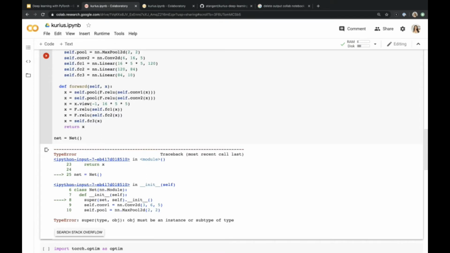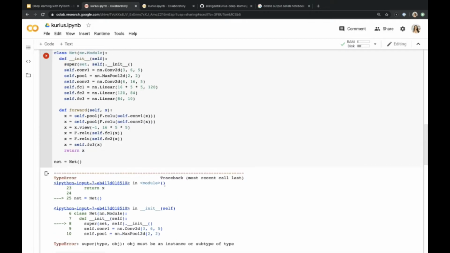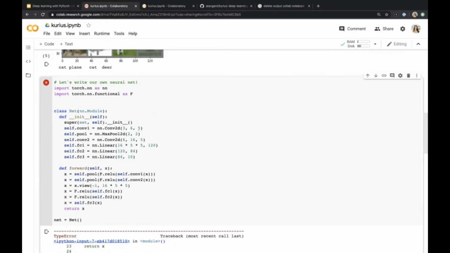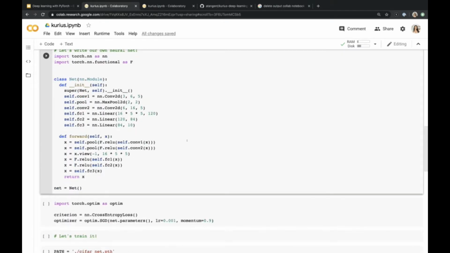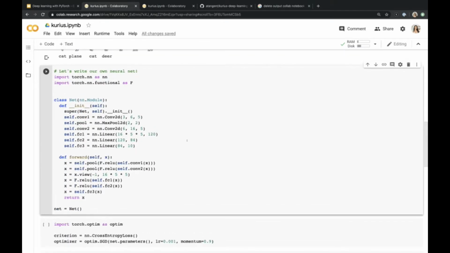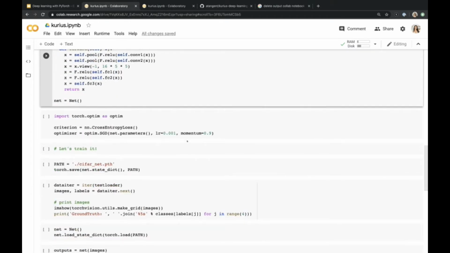See, so net equals net super object. Something must have happened with our... okay, so my bad, this was a typo. I wanted to call the neural net, but I called set for some reason, which is so cool, no errors now. So let's move on.